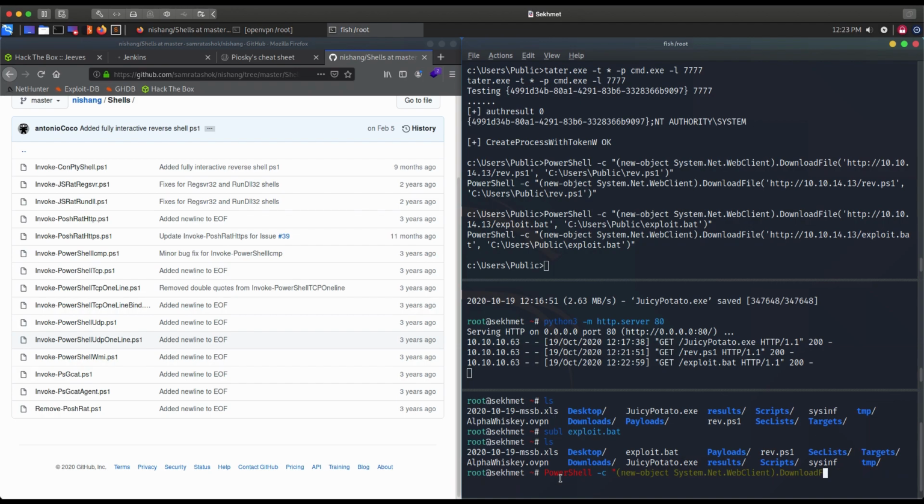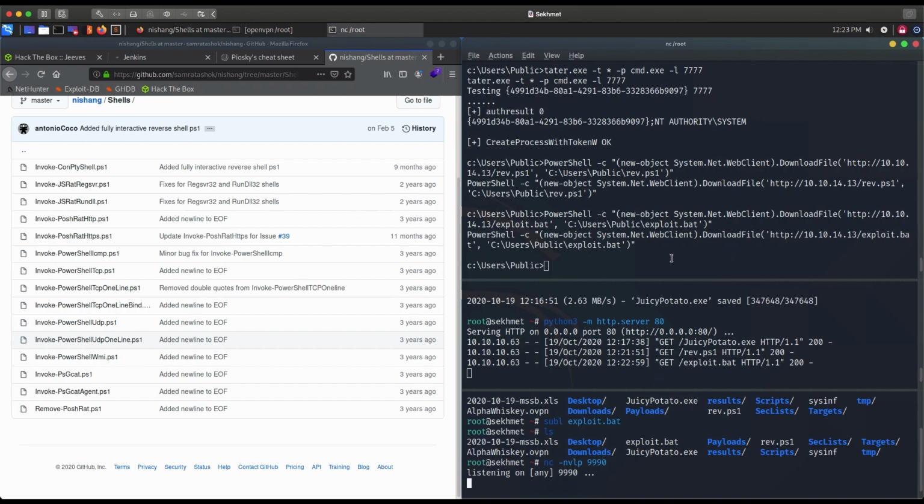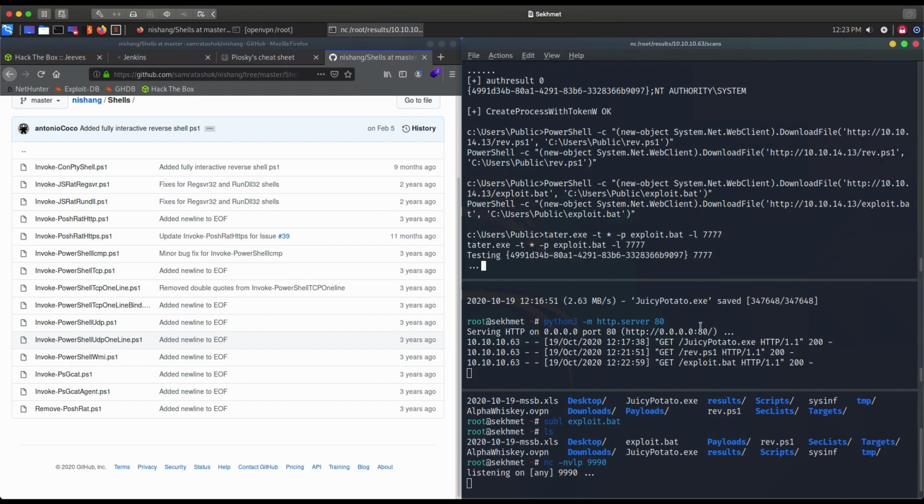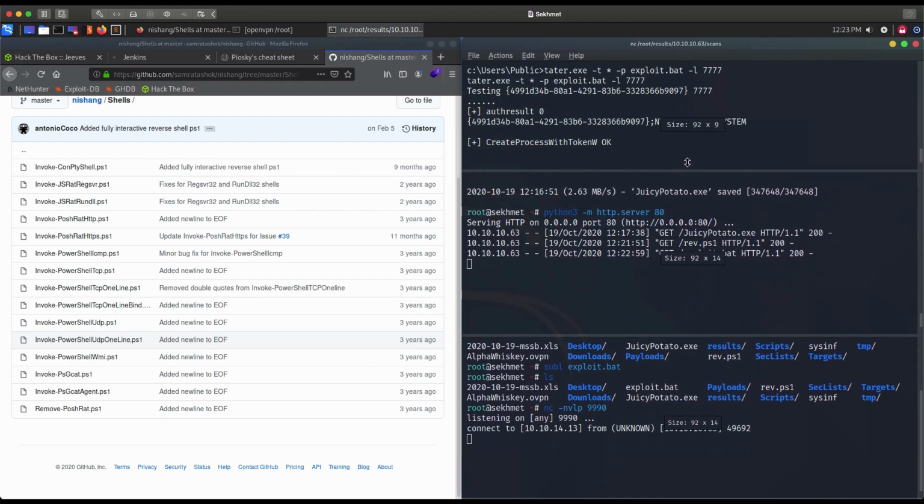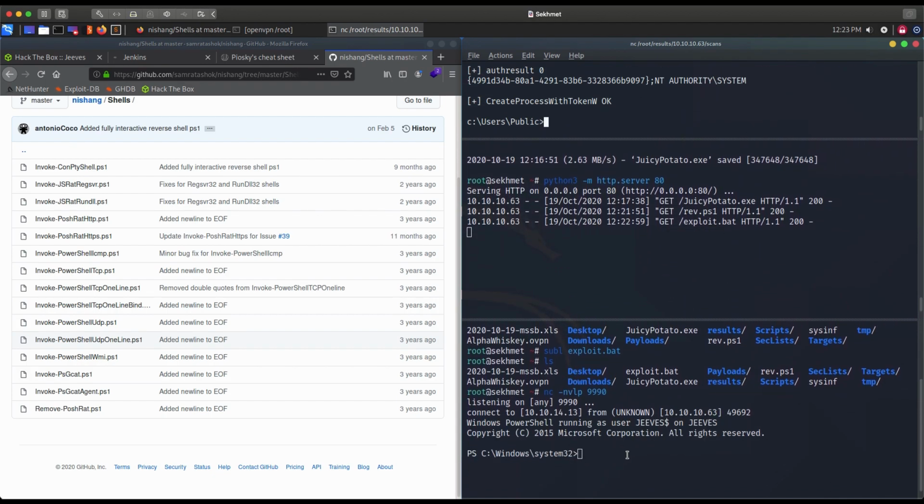Okay, so we have all of the pieces in place. We simply need to set up a new listener on, this time, say port 9990, and run our Tater again. So that we're still going to try it with both methods. The program we're going to try to run this time is exploit.bat, and our random port. Give it a moment. It's completed successfully, and we get a connection back.